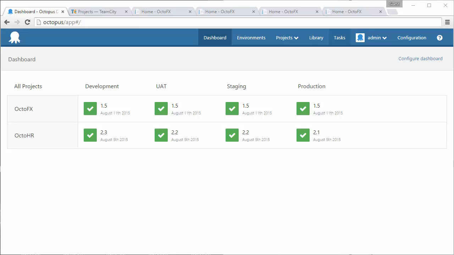Octopus Deploy is an automated deployment system. It's designed to make it easy to deploy your ASP.NET Web applications and Windows services to machines that might be on-premises, in a corporate data center, or in the cloud.